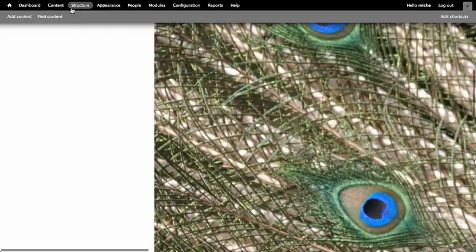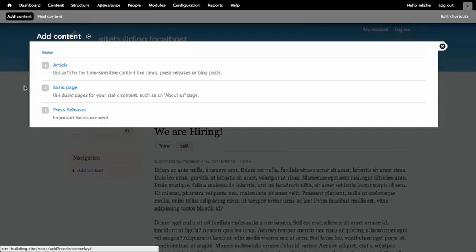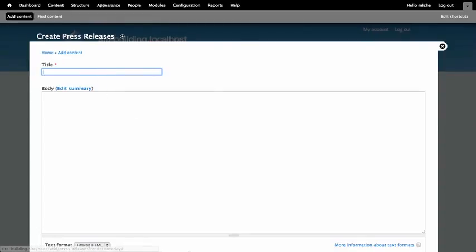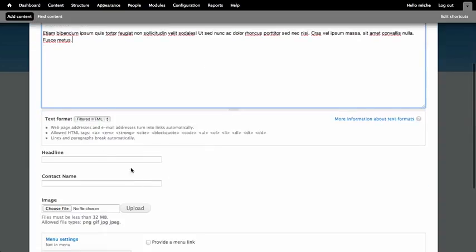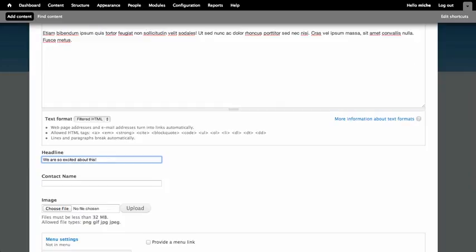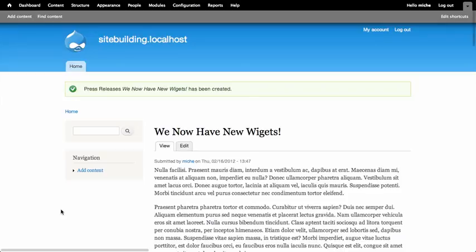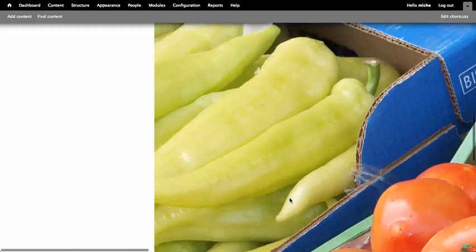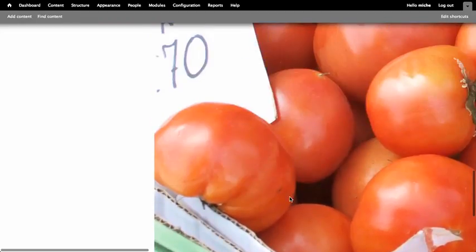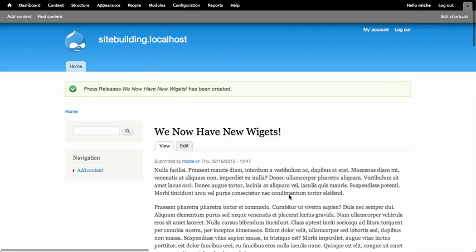Let's go ahead and create another one. Again, add content, press release. Let's give this one a title. All right, let's put a body in here. I'm going to leave everything there. Let's give it a headline, and let's give a contact name. I'll show you that we don't even have to do this. So let's click save. Look, we still have an image. All right, now we have two pieces of content from our press release content type in our website.